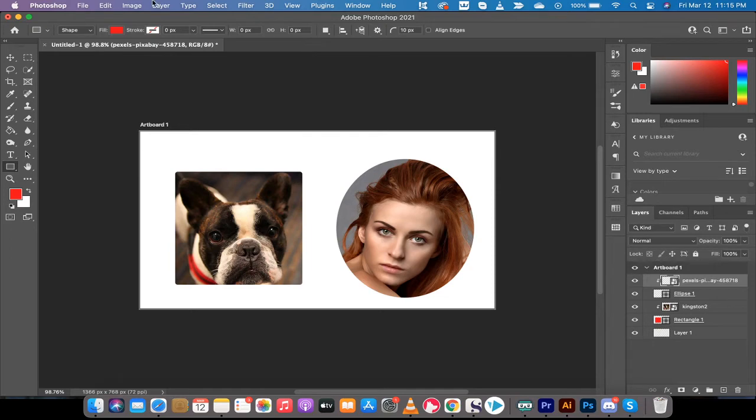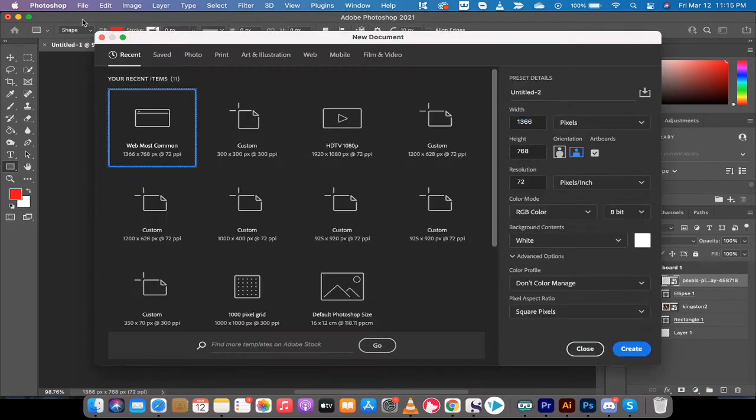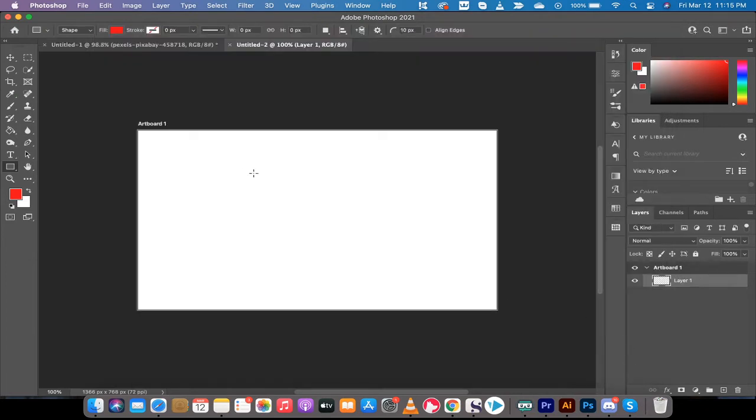So the first step: open up Photoshop, of course, then go File, New. Once you select New, I'm going to switch up here to Web, and create this one here, Web Most Common. This doesn't matter, whatever size you want to work with is fine by me. Left click on Create. All right, cool, we've got an artboard. We're in business, guys and gals.